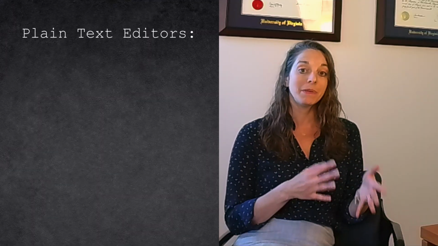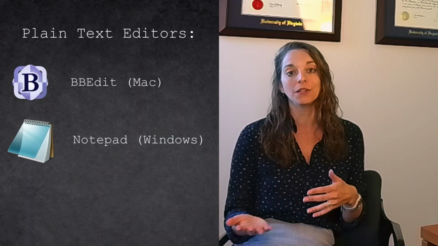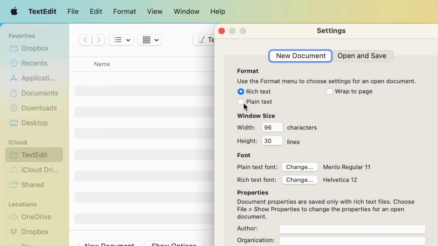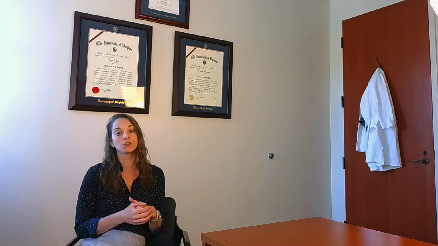For plain text, BBEdit on Mac or Notepad on Windows, and TextEdit on Mac if you set it to plain text mode, are simple text editors. They're like plain text files, but with a few extra tools to make coding or managing text easier. Scientists love plain text because it's simple, stable, and works across computers and software.